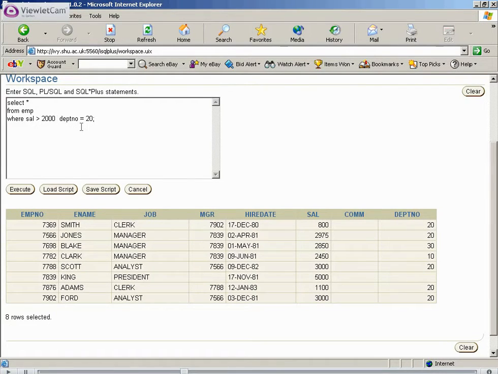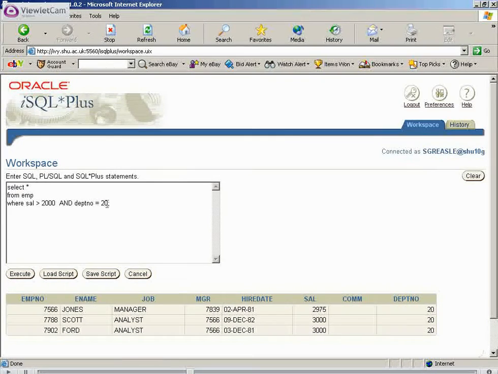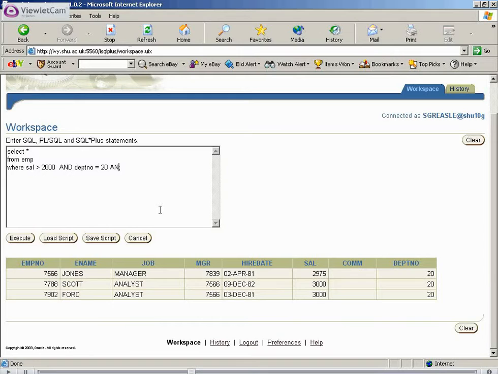We could say OR as well. We could change that to OR. So we're displaying the people who are earning more than 2k or they are working in department 20. So we should get a lot more. There's all your department 20s, and this isn't a department 20, so he should be earning more than 2k, which he is. There's another one more than 2k, and another one more than 2k, yeah.